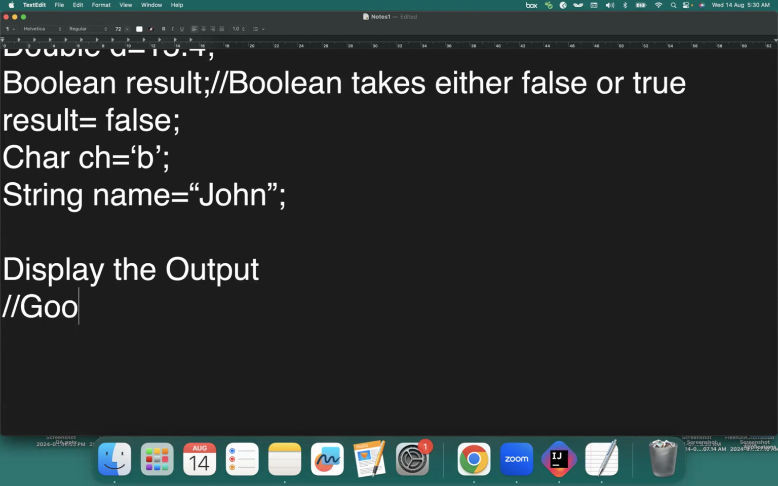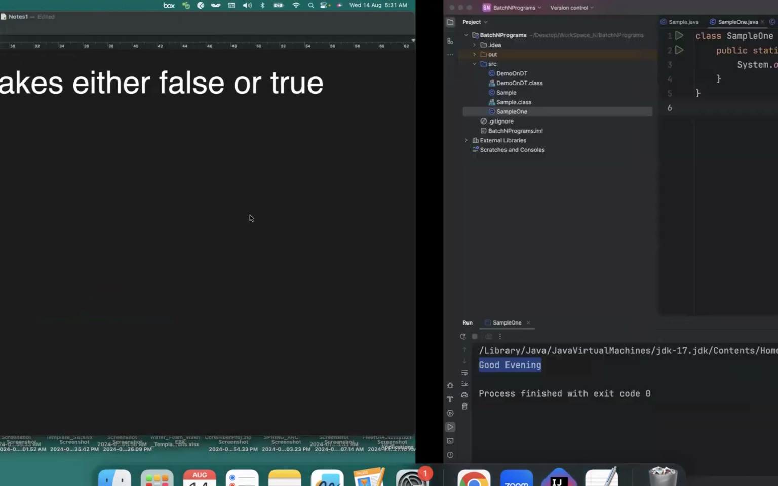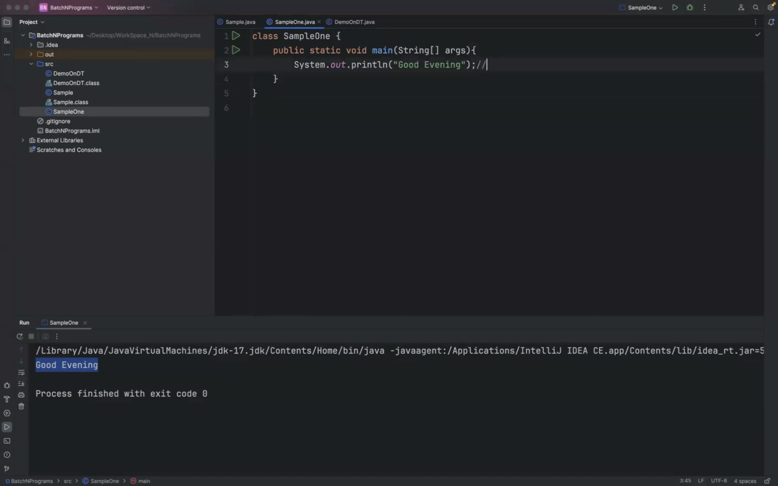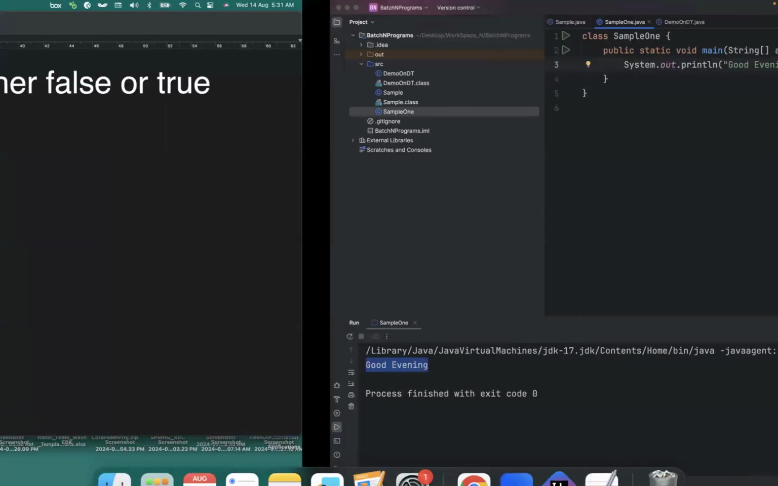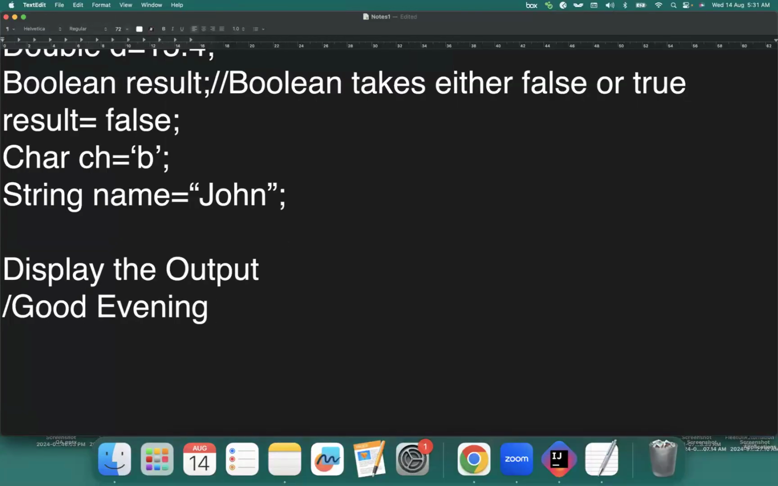First way is like this: Good evening. I need to display Good evening like this. Okay, this is already printed, this is a comment. We already printed this here, so let me just add a comment. Good evening, so this is done. Now what I want is to print the output like this, Good evening along with a slash. Okay, now let us see.